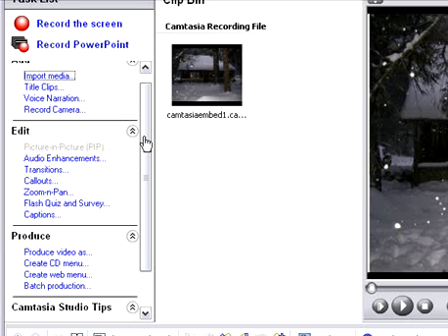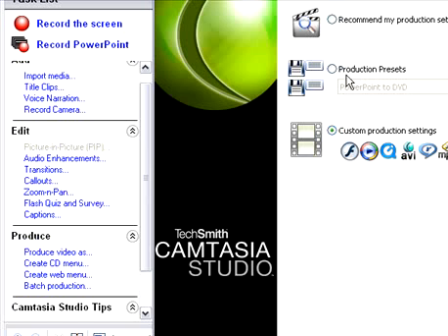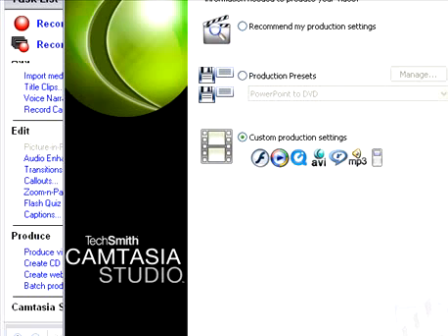And then what we need to do down here is just go down to produce. We're not going to add any title clips or anything to make it look fancy. We just want the content here. So we're going to go down here and click produce video as, and it'll bring up the production wizard here.